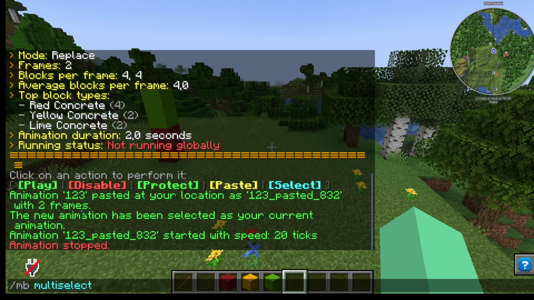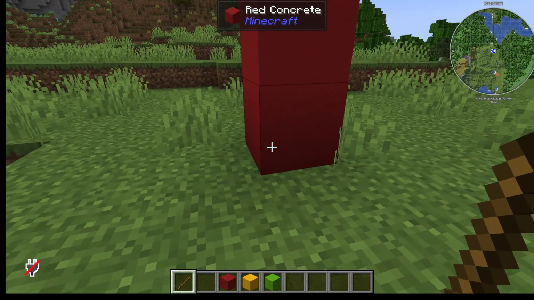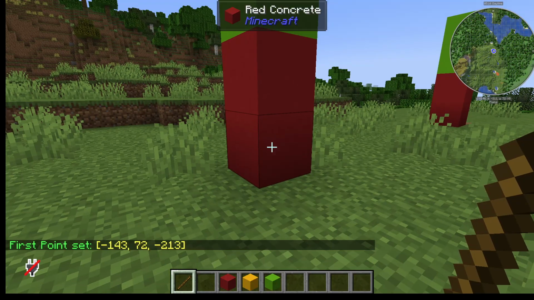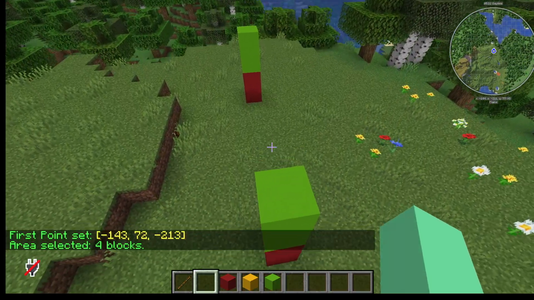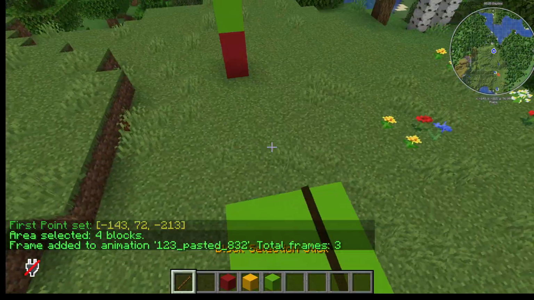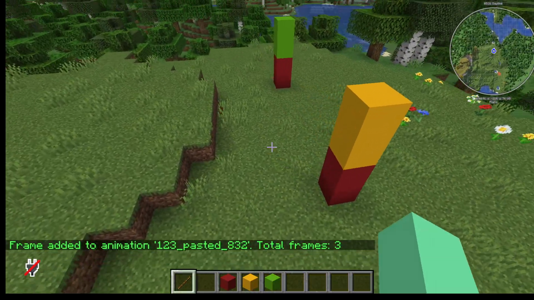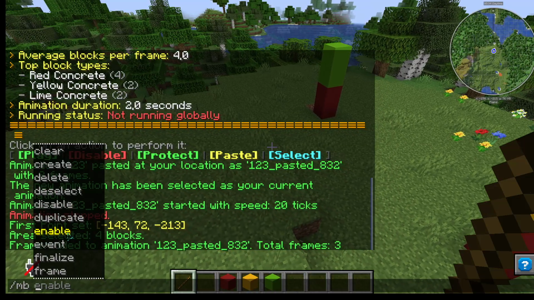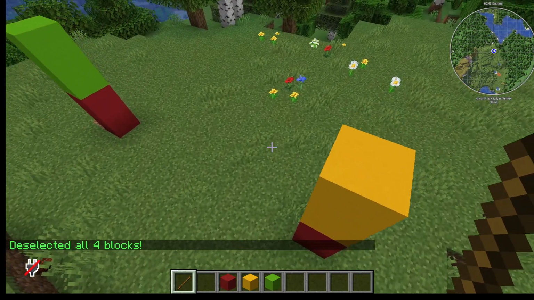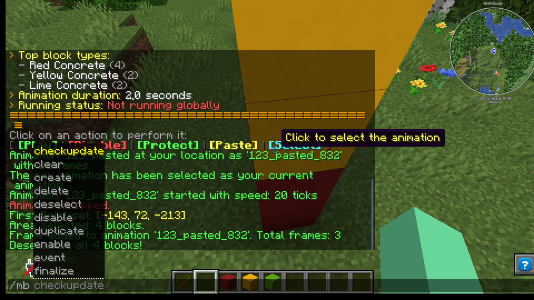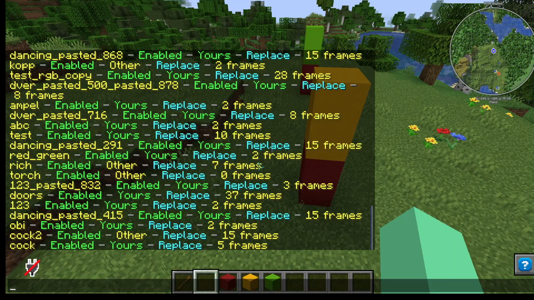Then the multi-select, it's not necessary anymore. You can just hold shift while you select blocks, and you click here, first point, here, second point, and now you have selected all of them, like with world.edit. Now you can press like this to create a new frame, and then you can change it. You know the drill. Then I could also deselect all the blocks I have selected so far. And there you can list everything you currently have in your world.